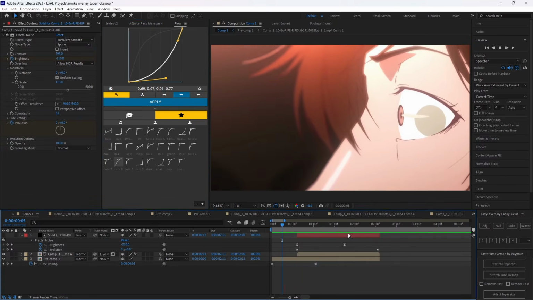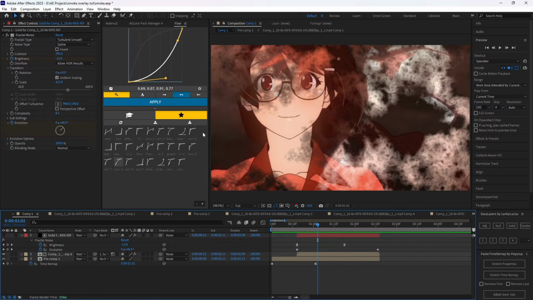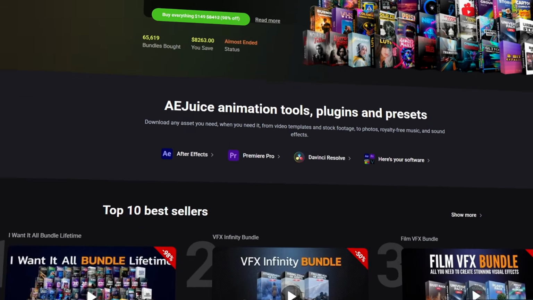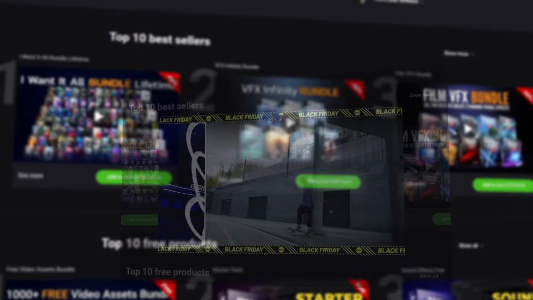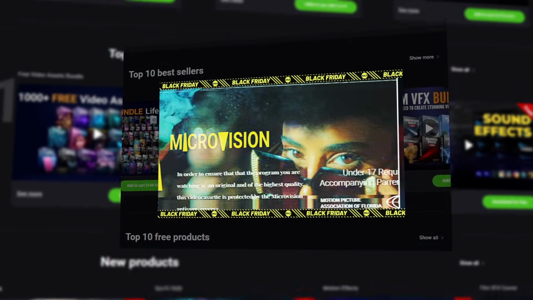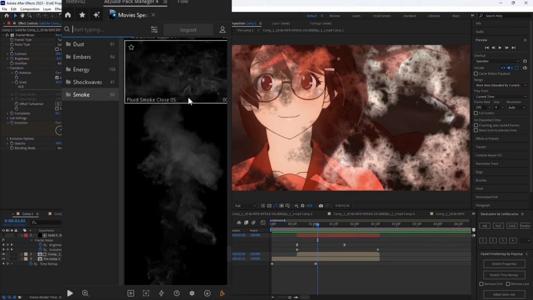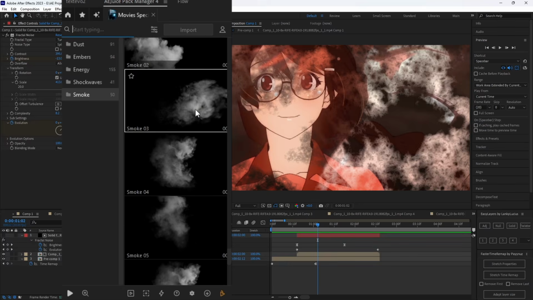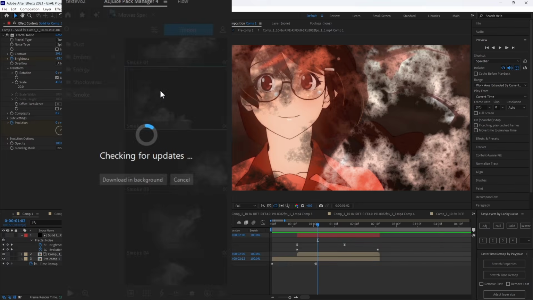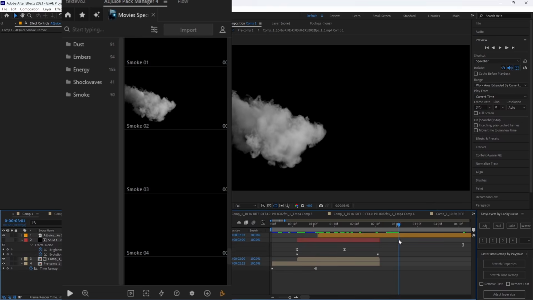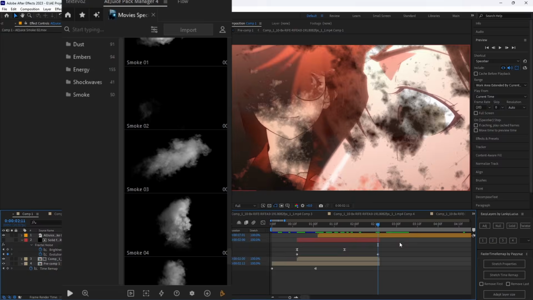So now we can actually implement our smoke transition. For that, I'm going to be using the AE Juice Pack Manager. It comes with a bunch of super good assets that you can get online, and you can just use this whenever you need, and it's super easy to use. Just a simple drag and drop. And we're going to be using this smoke overlay right here. All you have to do is just double click it and it'll automatically start downloading the folder for you. And now we have our overlay that we're going to be using implemented into our scene.